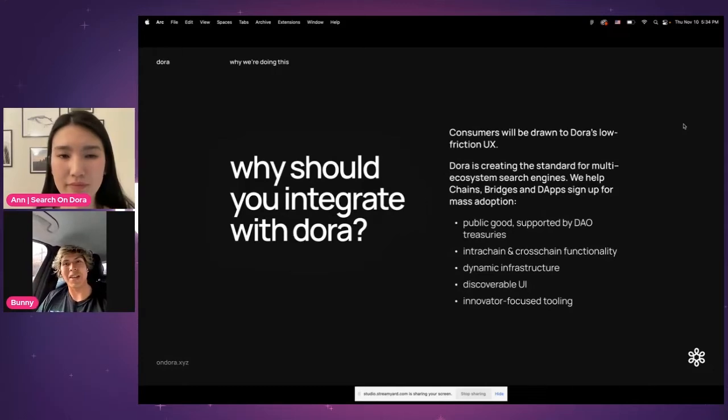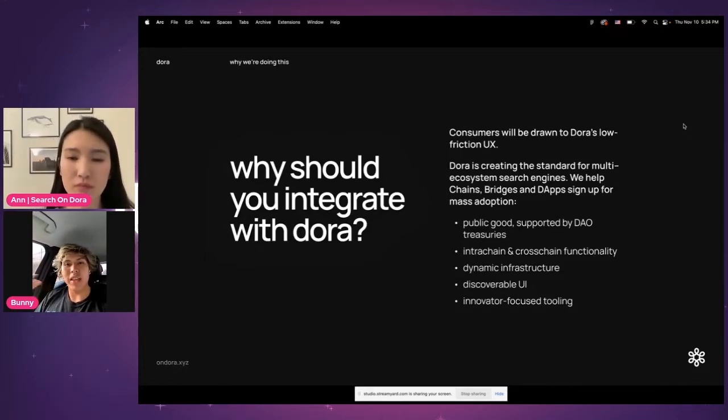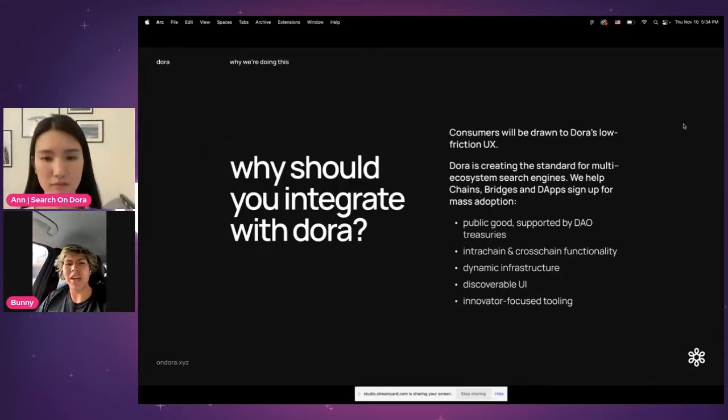And also, as this is a conference for a bunch of creators, innovators, developers, whatever you want to call it, why should you work with us? I hope our presentation has made it very clear so far. We're supported by the treasuries and by the people we collaborate with, and we provide you with intra-chain as well as cross-chain functionality. So if you really want to leverage technologies such as cross-chain smart contracts, we believe we can be a really good tool for that.